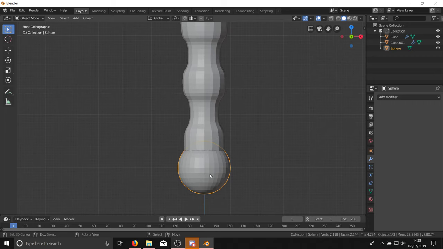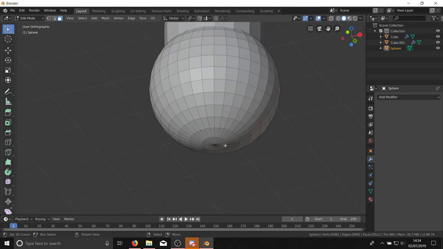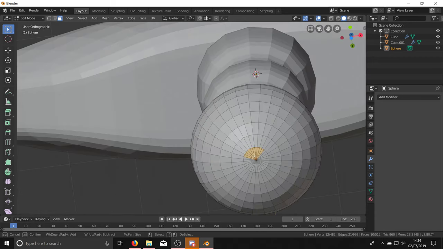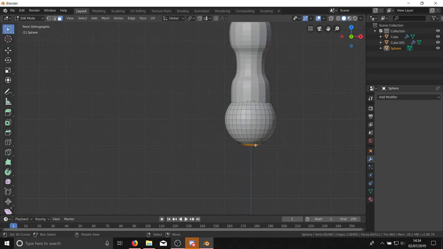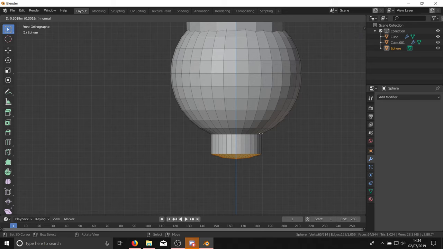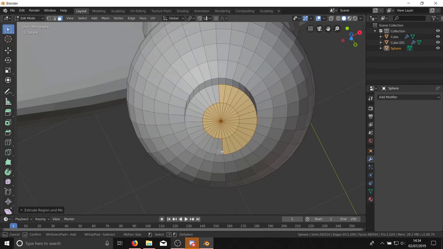Now, if we're in a bottom view, we can add, say, a spike to the bottom, which would be cool. I suppose we can add a spike. So just select all of these faces and press E to extrude. I'm going to go out a bit like that, and I'm going to leave the outer edge, so I'm going to deselect that.